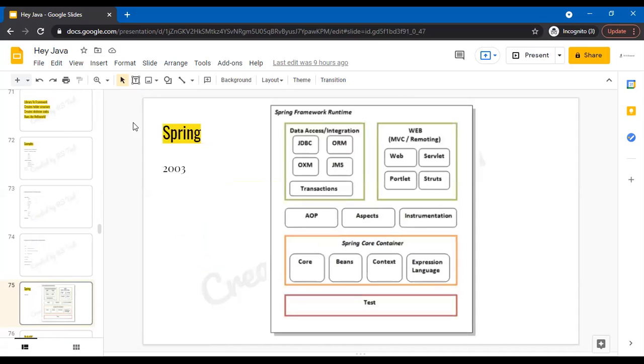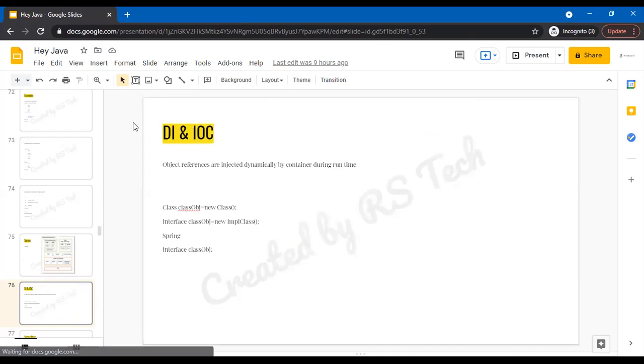So Spring was introduced in 2003. This is merely 19 years, right? 20 years approximately, 18, 19 years. So the architecture we saw in detail, every box. I got a chance to work on Spring during the time when it was introduced. And we saw about DI and IoC, a very important question.